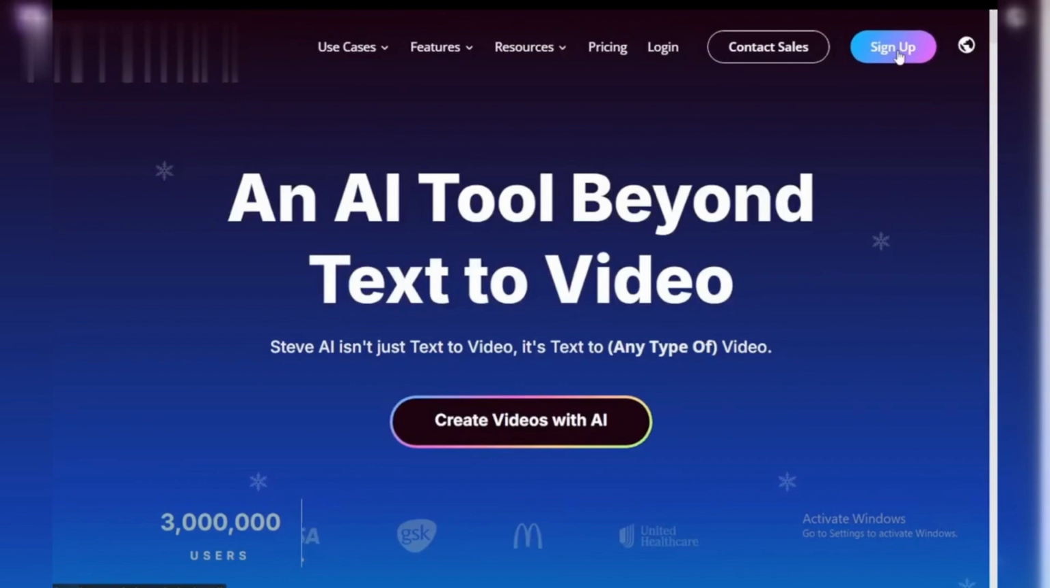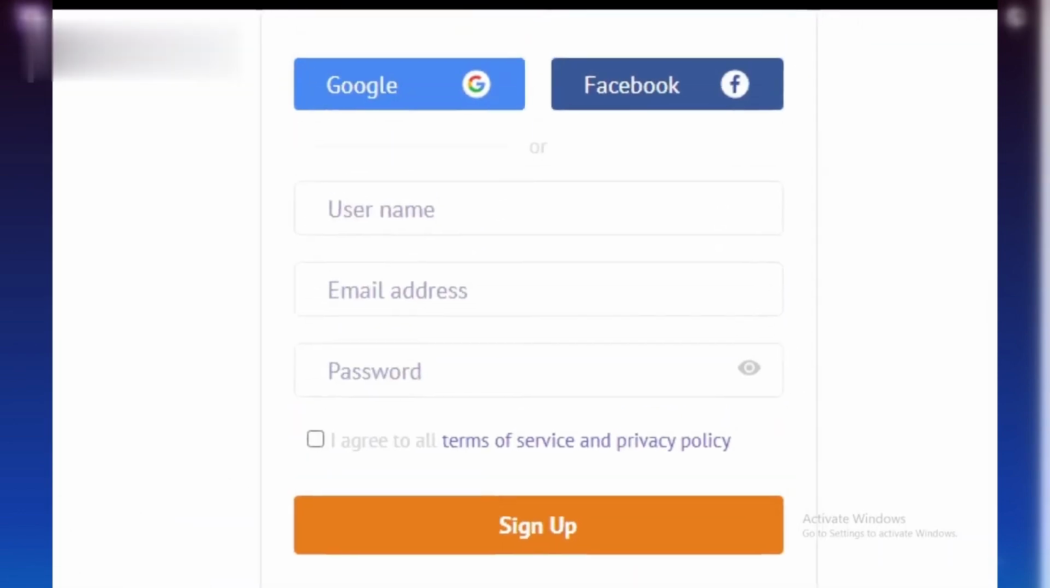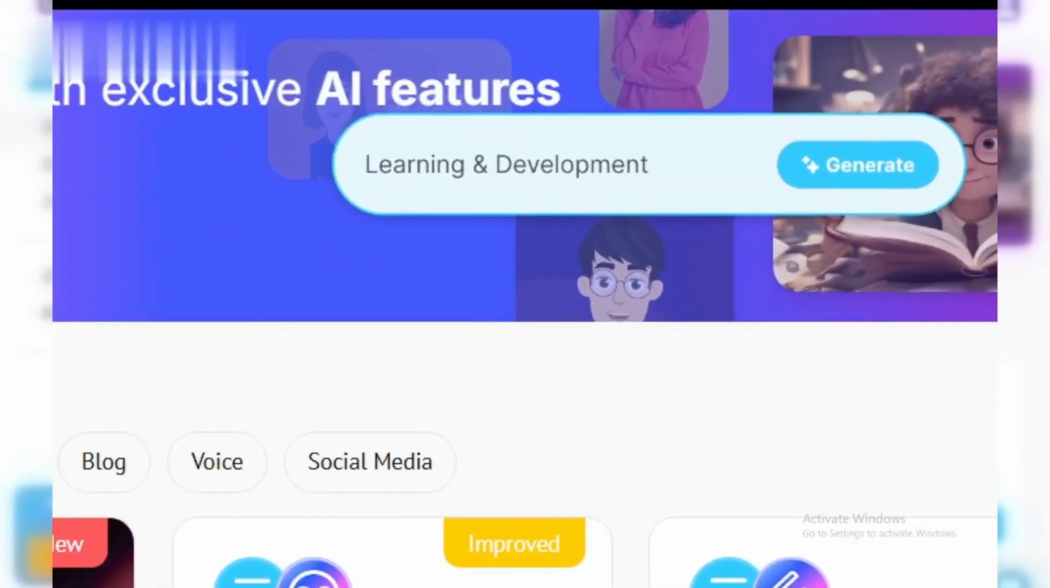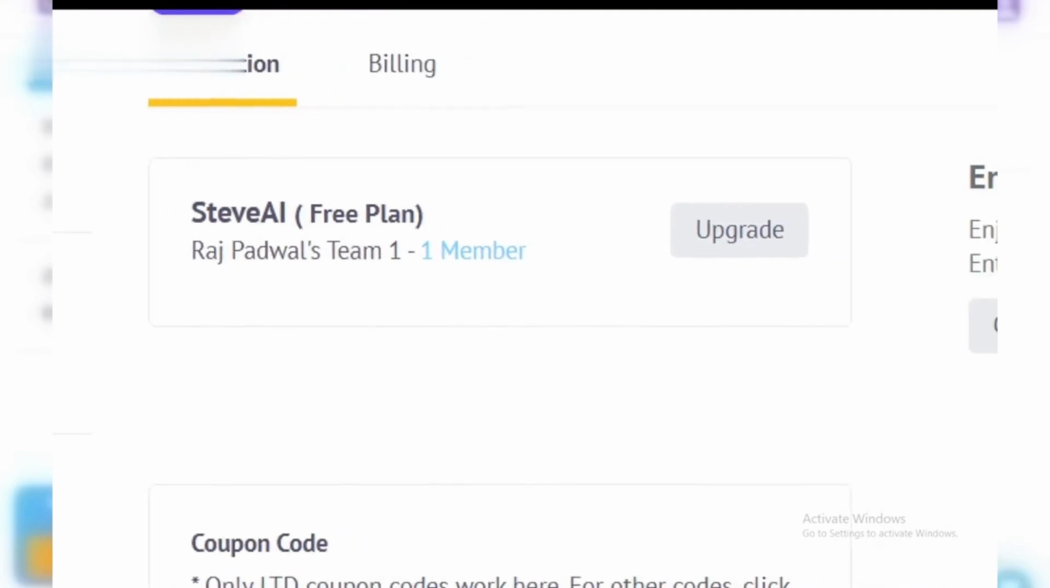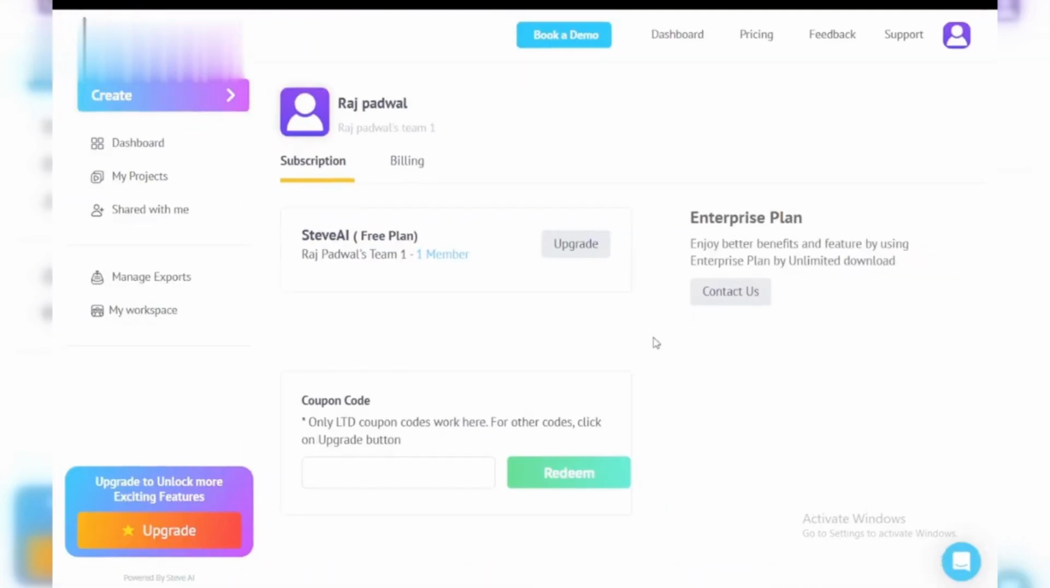Step 2. Sign up for free to get started. Head over to Steve.ai and click on the Sign Up Free button. Create an account using your email or log in with your Google account. Once inside, you'll be greeted by an intuitive dashboard with a clear Create Video button. The best part? The free version provides all the basic features you need to get started without any watermark issues on standard downloads.